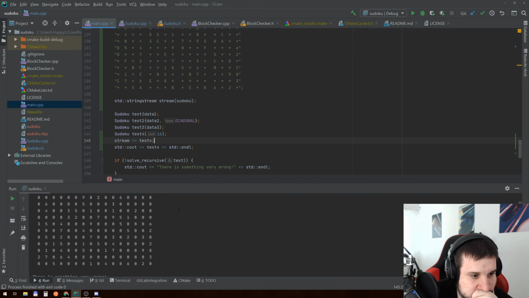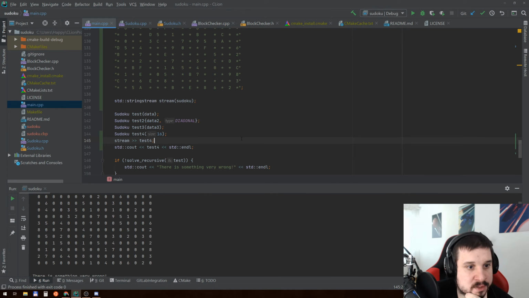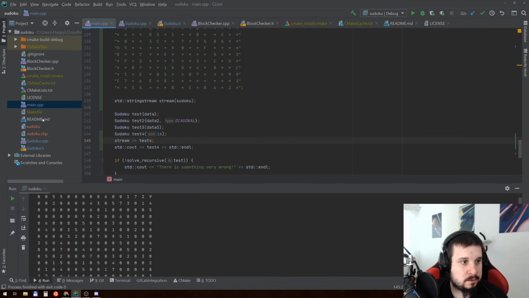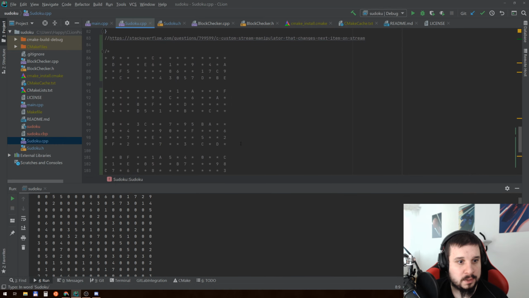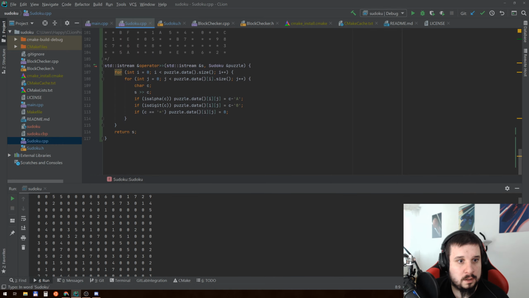Hmm. I only have the numbers. I have screwed up something in the reading routine. Okay, let's see. What did I screw up? What does is alpha actually do? No, this should work.